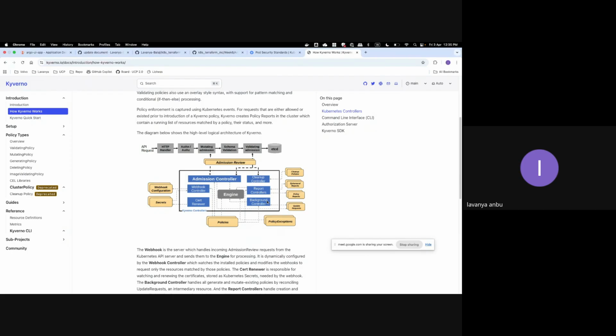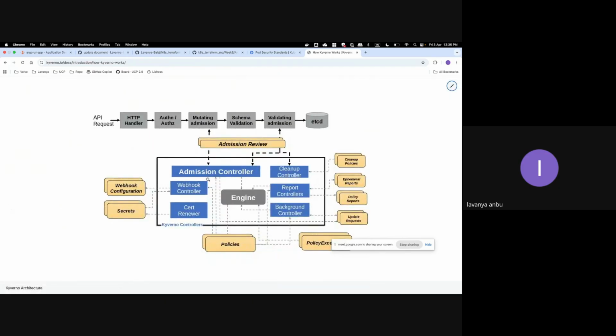Then the background controller. The admission controller will work on new resources only. Any new resource creation will be checked by the admission controller. But what happens for the existing resources? The background controller is the one that checks all the existing resources, based on the policy that we have configured, whether it is allowed or blocked. Okay.